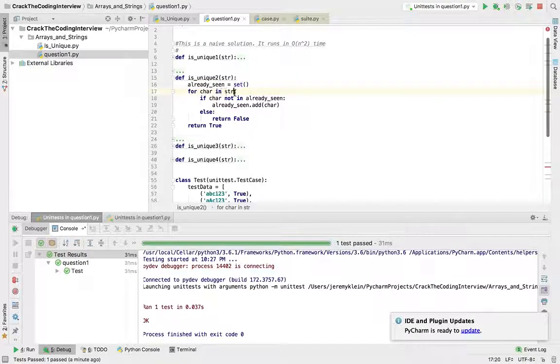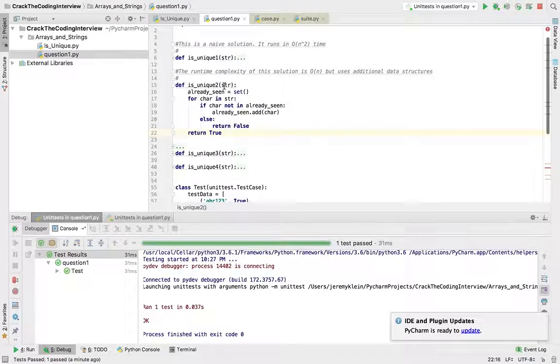So I'm looping through the string. If the character is not already in the already-seen set, then you add it in. And if it already is in there, then you return false. If you get through the whole string and you never return false, then you return true here. This is going to run in O(n) time.